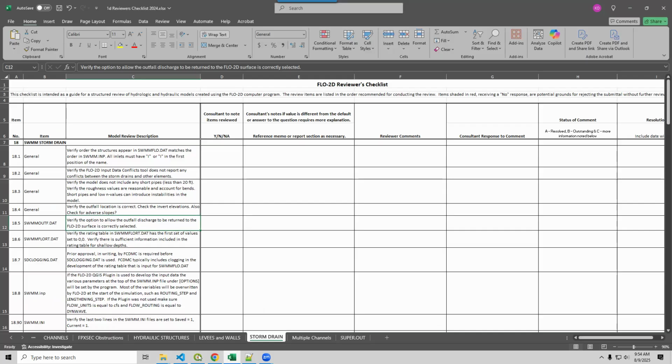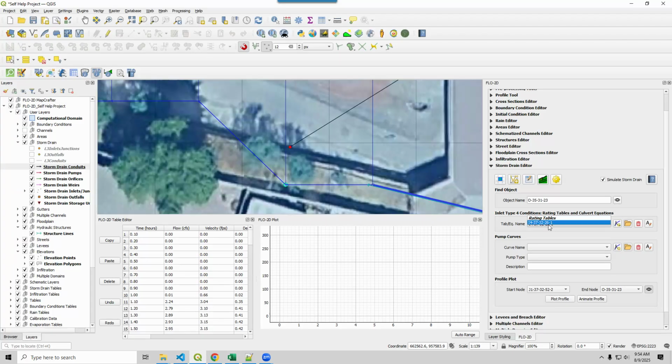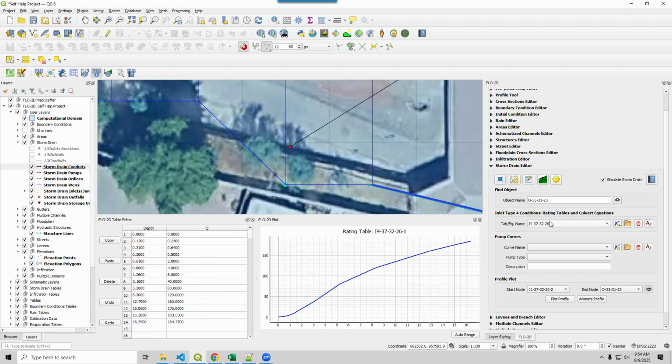Next is verify the rating tables start with 0. So the easiest way to do that is to select your first rating table and then cycle down through them, and you're just making sure that it's a valid looking rating table and it starts with 0. That's an easy check.